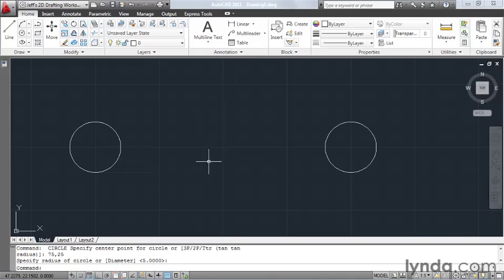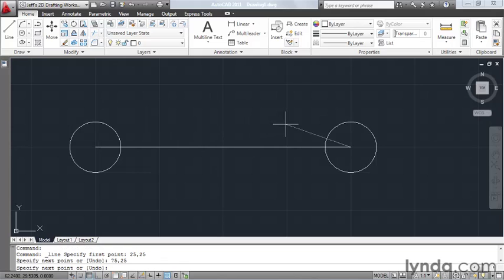Now, let's say I'd like to draw a line from the center of this circle to the center of this one. That's actually quite easy because I know the coordinates for the centers of these circles. I'm going to move up and launch the line command. And the start point of my line will be at coordinate 25, 25. And I'll hit enter. And I'd like to draw this line to the coordinate 75, 25. And then I'll hit escape to cancel out of the command.